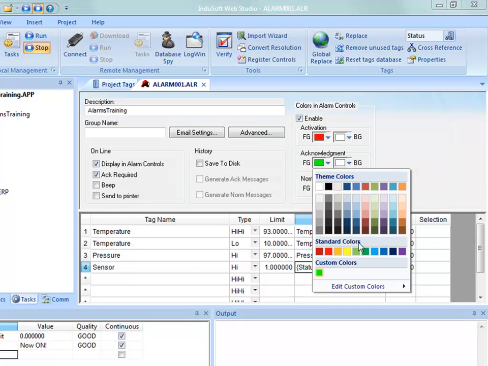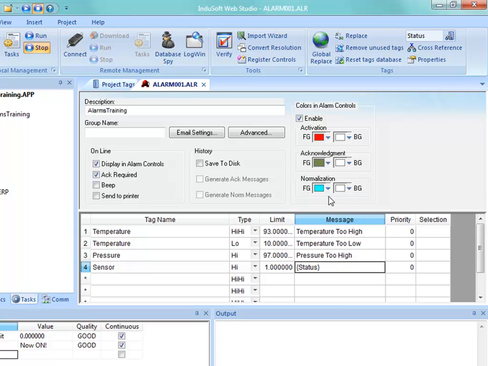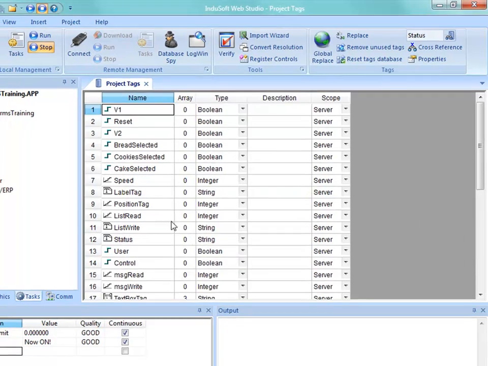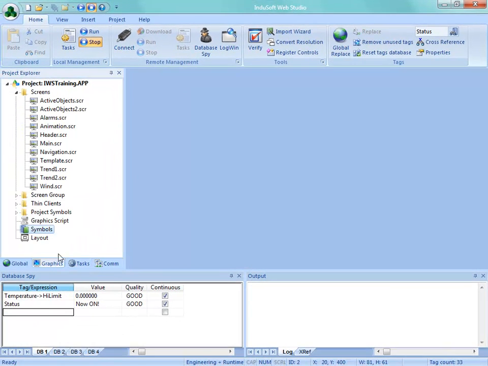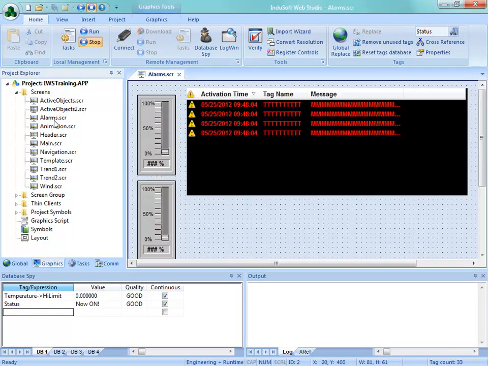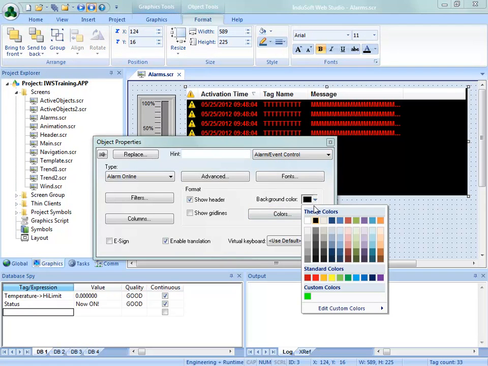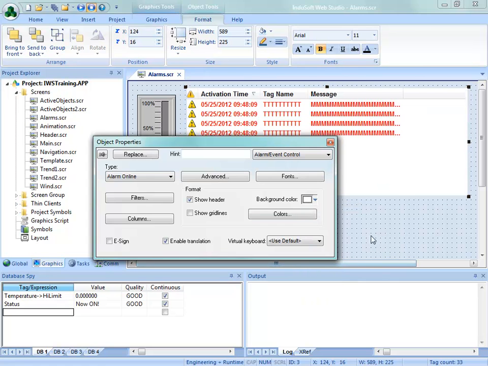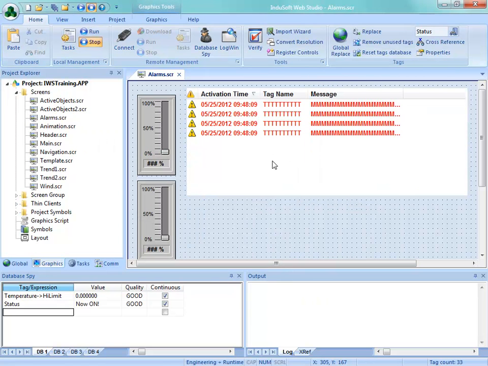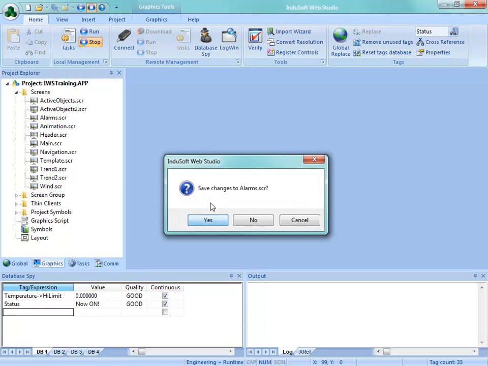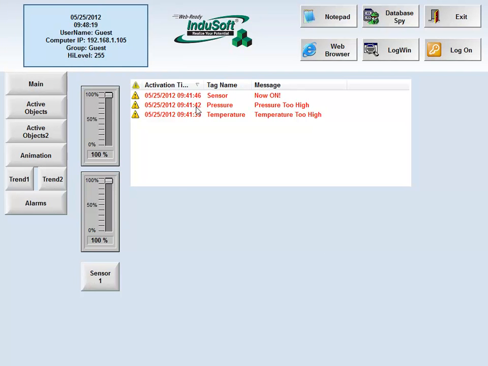And I'm going to change these to a little bit darker colors. I'll maybe make this a darker green and darker blue so we can see those. And on the screen itself, the alarm event control object, we'll change the background color to white, make that a little bit more readable so we can see those. Okay, and now when we get those alarm messages, they should come in, and now we have a white background with those messages.